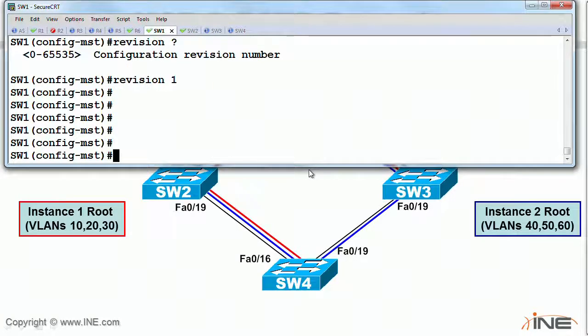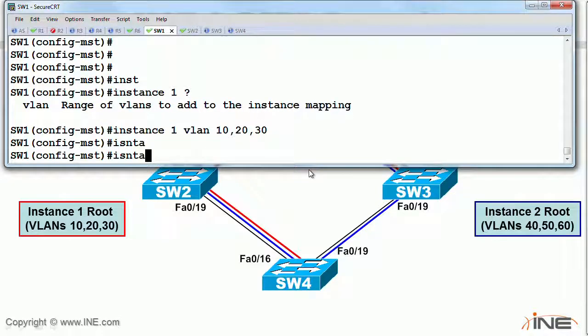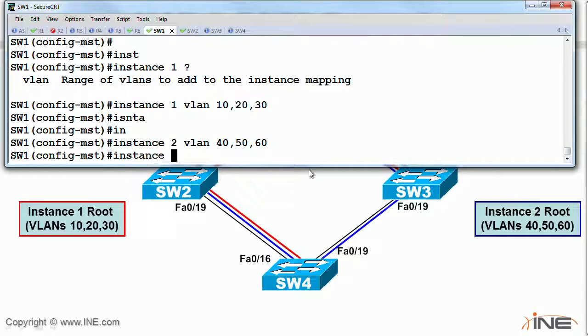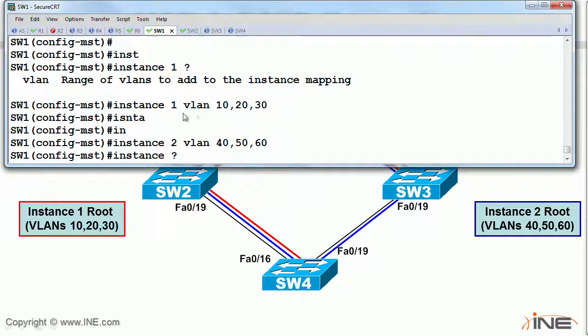Then we would define the instances. For the first instance, I want this to map to VLANs 10, 20, and 30. For the second instance, I want this to map to VLANs 40, 50, and 60. There's also going to be an instance 0 that is the default one. For any VLANs that I create that I don't manually map, they're going to fall back to instance 0 as a default. In this particular design, that would be VLAN 1. If I don't put VLAN 1 into one of these manual mappings, it's going to fall back to 0.